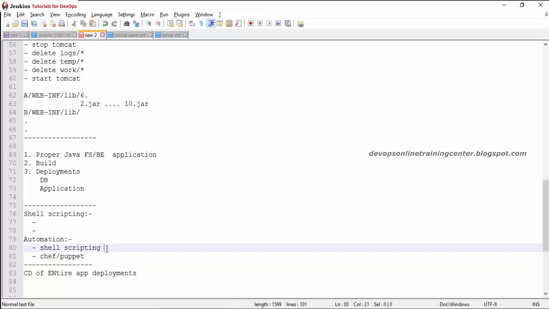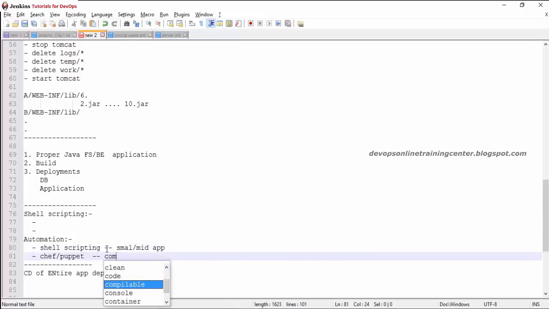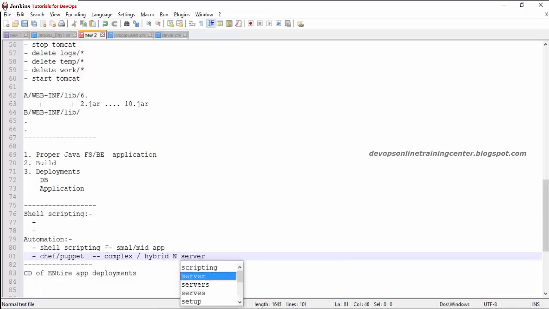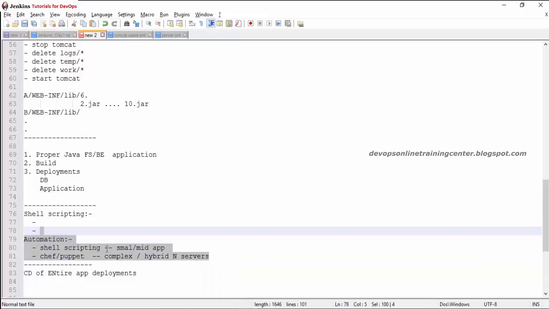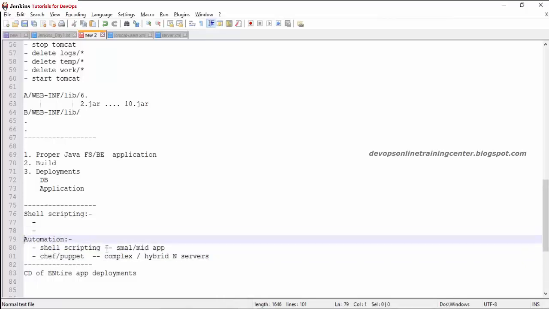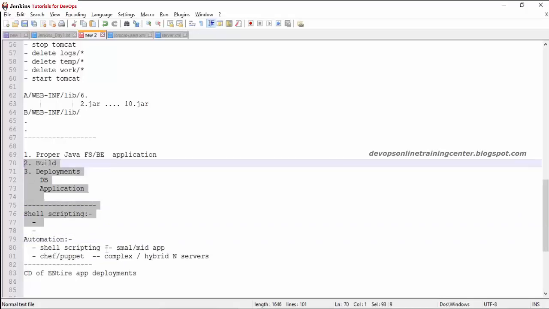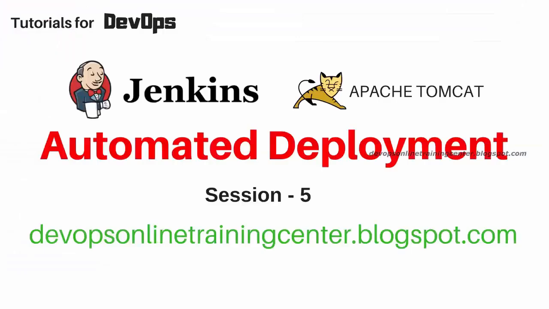Mostly, for small scale and mid scale application deployments we use shell scripting, and for complex and hybrid applications with n number of servers, we do it with the help of tools like Chef or Puppet. I'll give the explanation when I'm talking about automation. It takes some time, so let me first complete giving an idea about what application deployment and DB deployment are, and how to do them manually. Once you do that, only then can you get a picture of the necessity of automation. Then we can go ahead and do this.